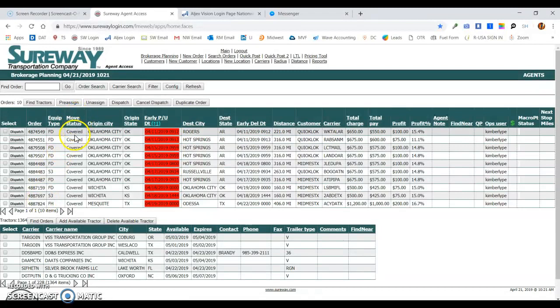Move status tells us the status of the load. Currently, all these loads have been covered, and what that means is that we have assigned a truck driver to transport this load. We have assigned a truck to pick up this load and deliver it to wherever it's going. So if it says covered, that means that there is a truck assigned to take care of this load.